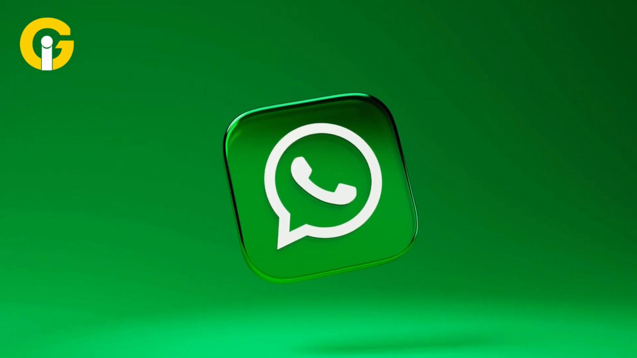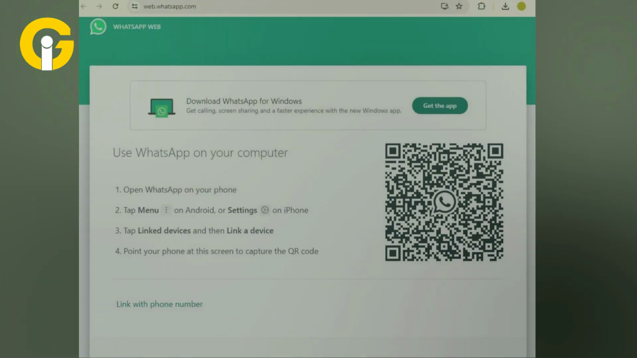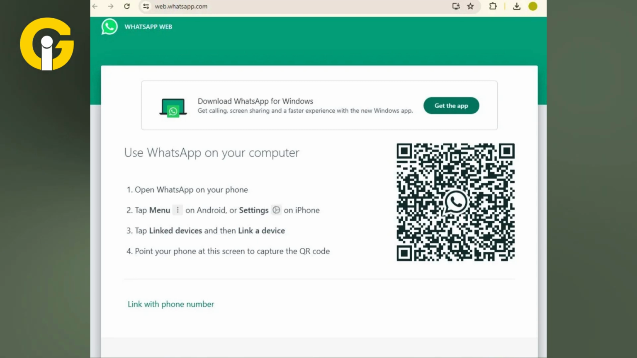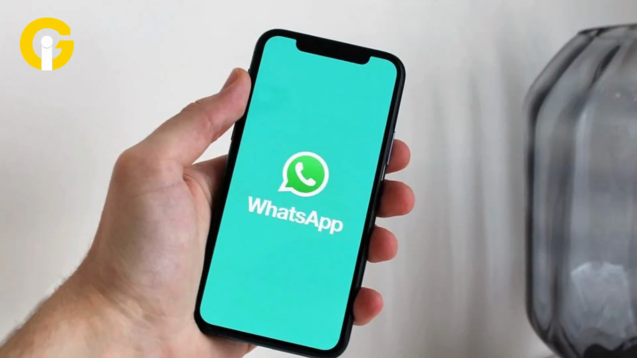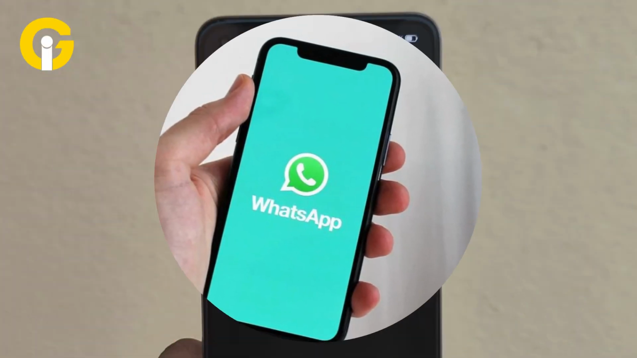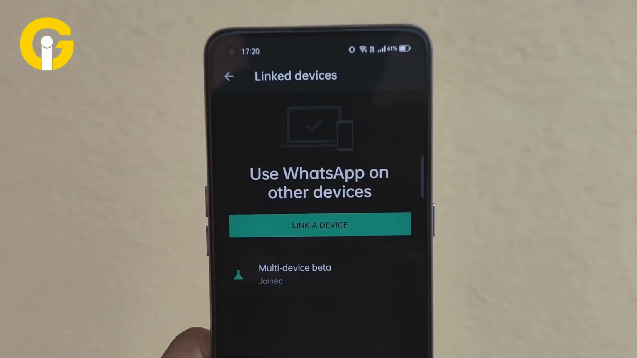Setting it up is a straightforward process. Here's how you can do it. Open a web browser on your computer and navigate to web.whatsapp.com. A QR code will be displayed on the screen. Open WhatsApp on your Android or iOS. Select Link a device from the Link Devices menu.